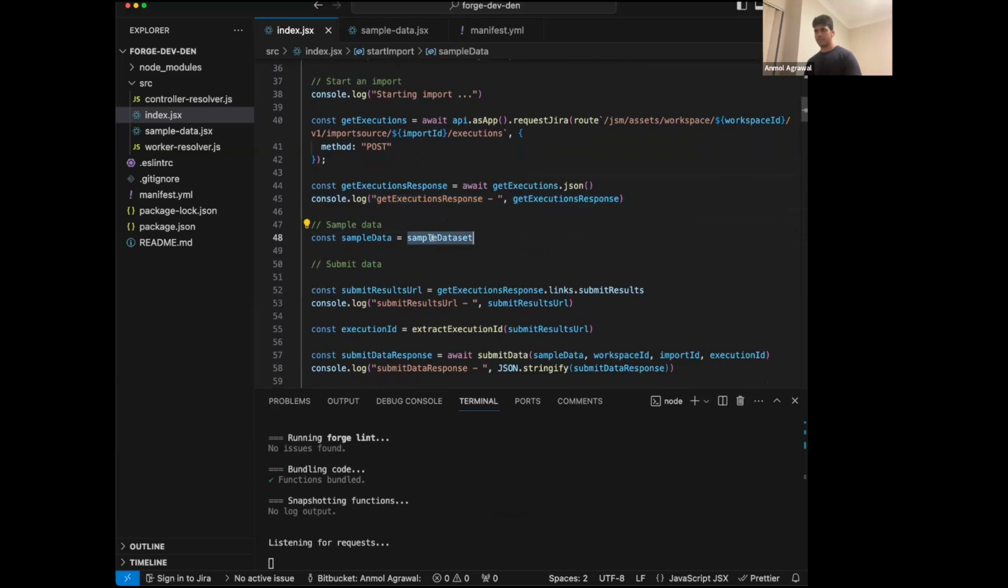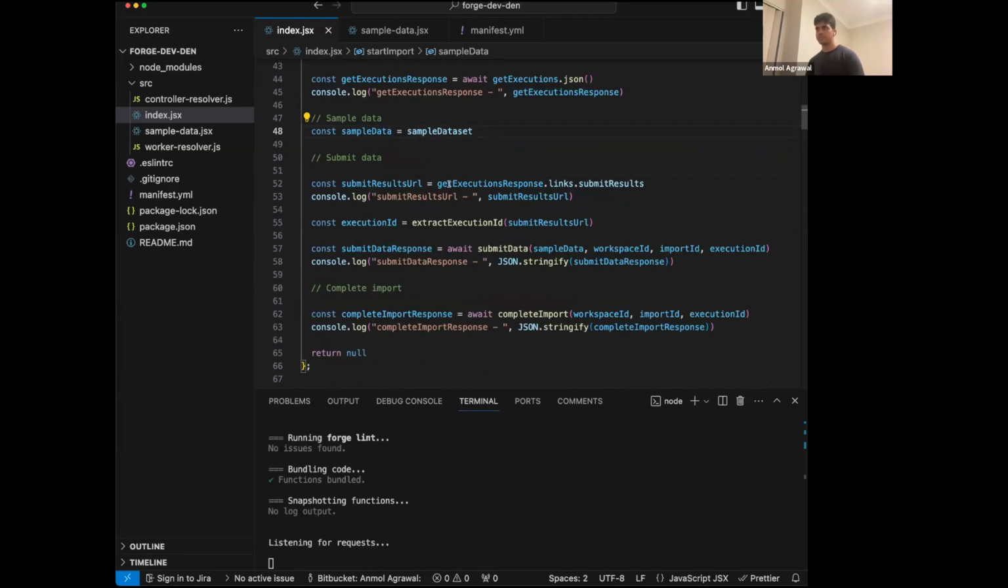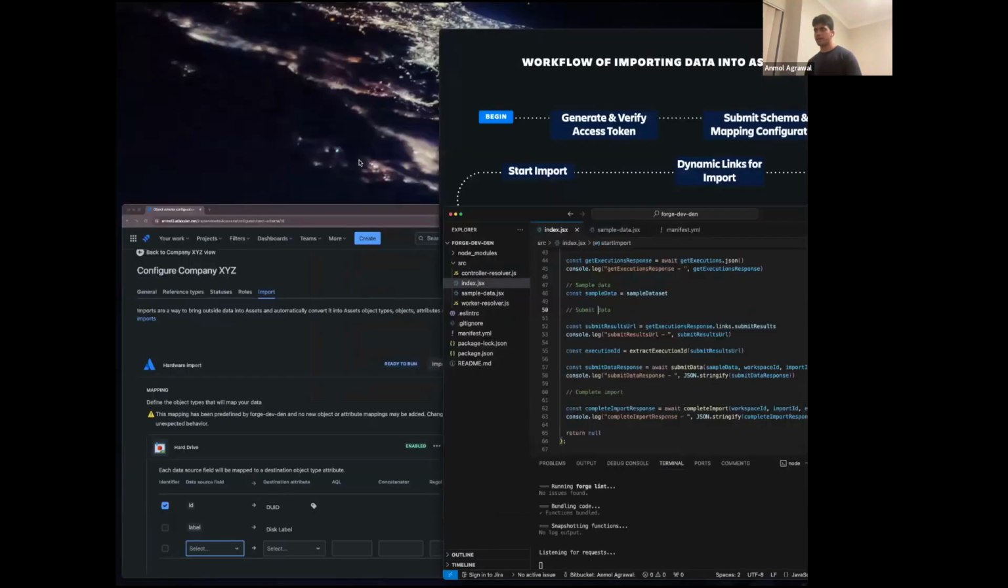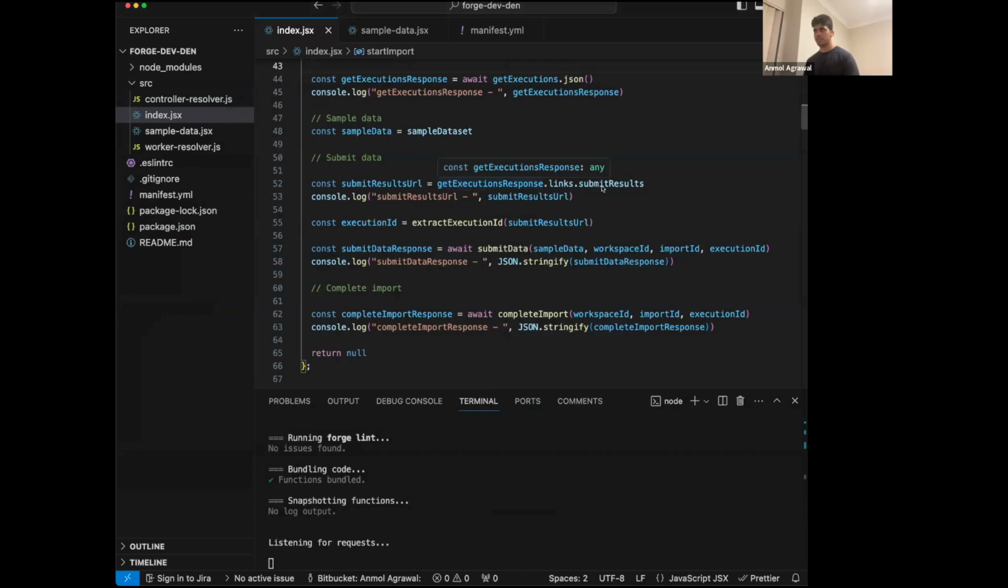We have the data set. We just created the sample data file, so we have the sample data. And the next step is submitting the data. Again, jumping back into this one, with the link that we'll get from the dynamic links, we are going to start the import, and then we are going to submit the data. So what I'm talking about here is submitting the data. We'll see there's a URL called submit results. Let me first explain this and then I'll give the demo of this.